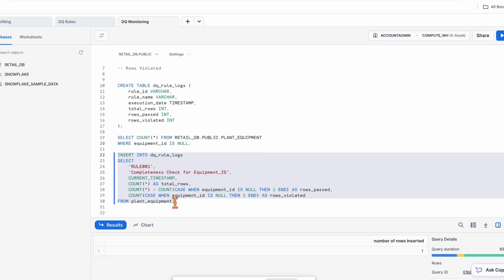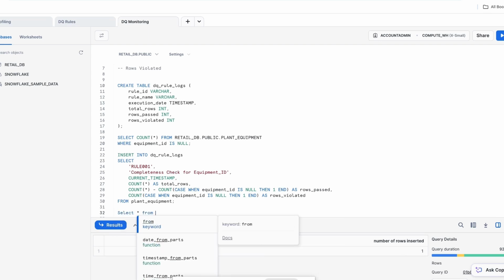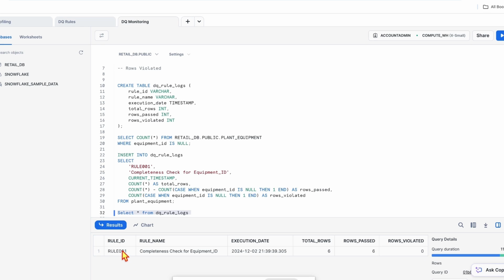See, one row inserted. Now let's see how it is looking like in the DQ rule logs table. Rule 001 is the rule ID. For this completeness check rule, on this execution date, total rows 6, rows passed 6, and rows violated is 0. Because there are no null records in the table. That's why, right? So, in the similar way, you'll be adding all the data quality rules.